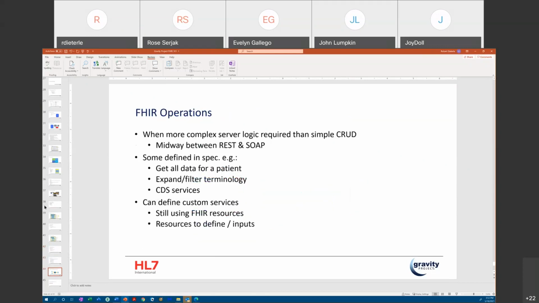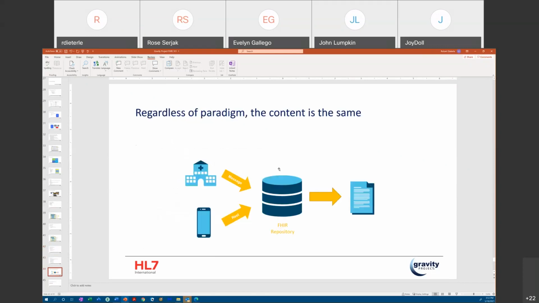And then finally, regardless of the paradigm, the content's the same. It doesn't matter if you're using REST, or you're using a document, or you're using messaging, or you're using an operation. The content is always the same. We have the same way of expressing a patient. We have the same way of expressing terminology associated with it.